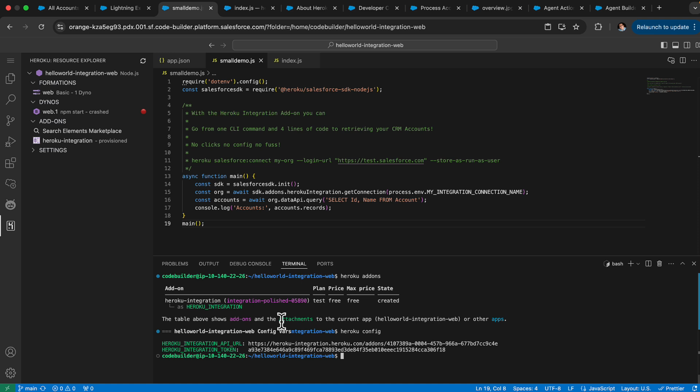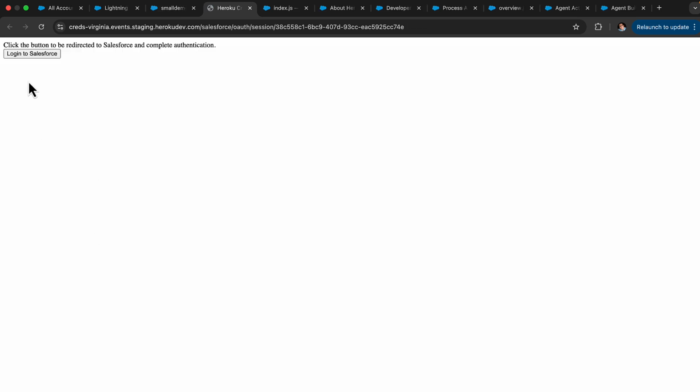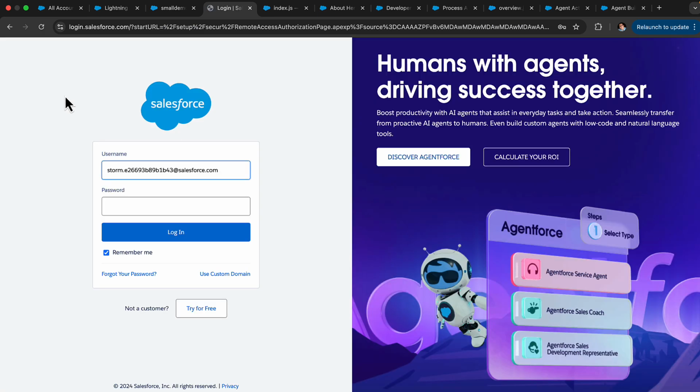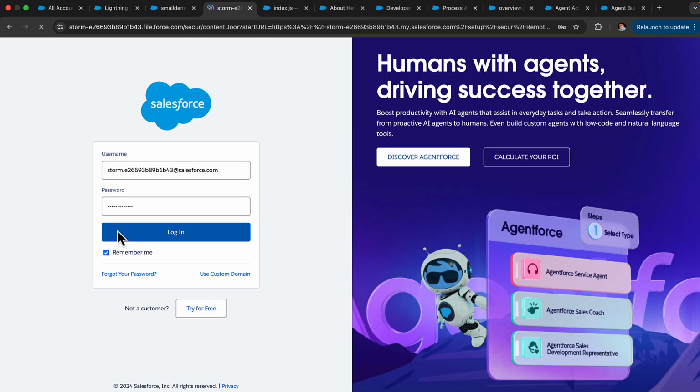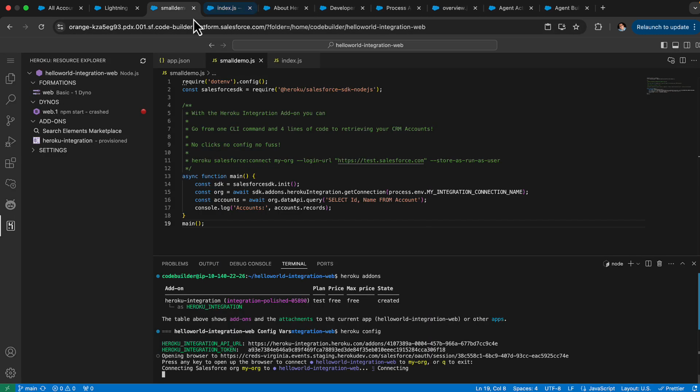And the next thing we need to do is connect the Salesforce org to this Heroku application. So that's as simple as completing a browser-based logon experience. And for that, we're going to need a password and just click log on. And that's it. That's connected my Salesforce environment to this application. And we get confirmation of that at the CLI, that connection's now been formed.